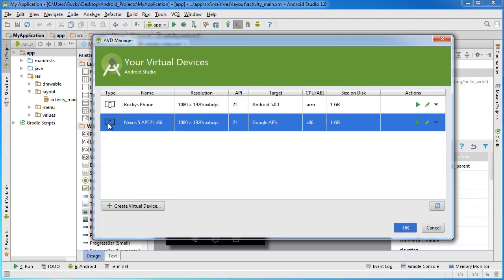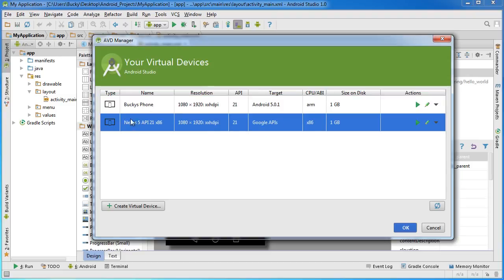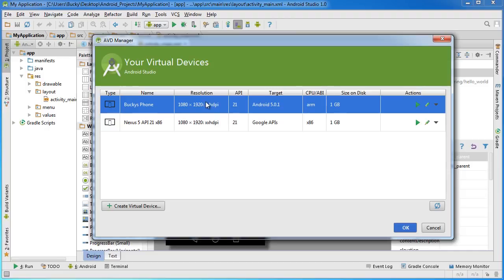Now the reason that I'm not going to use this one, and the reason that I built another one called Bucky's phone, is something that you don't have to worry about. It's because whenever I'm recording these tutorials and running this little simulator, it takes up a lot of space and doesn't show that great. So that's why I made Bucky's phone. It's pretty much the same thing, except I made it a lot smaller so it shows up better in my tutorials.